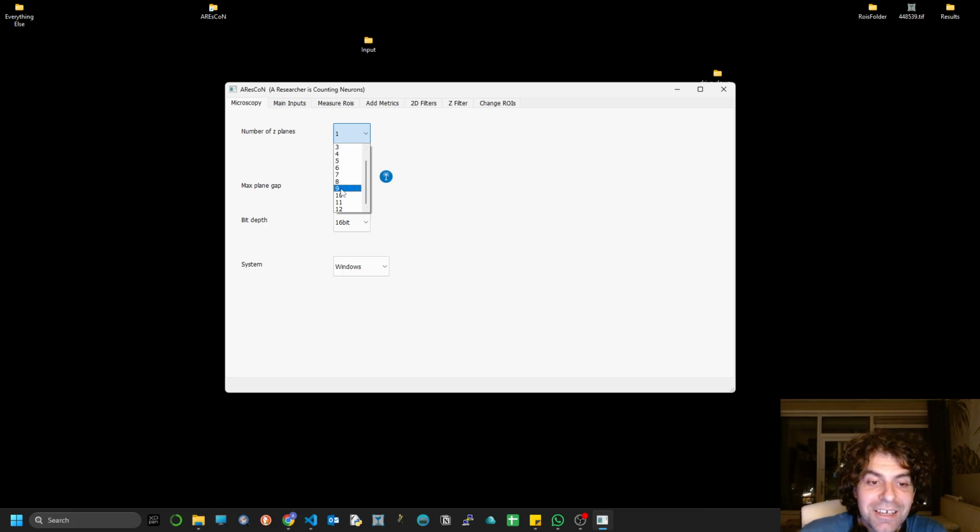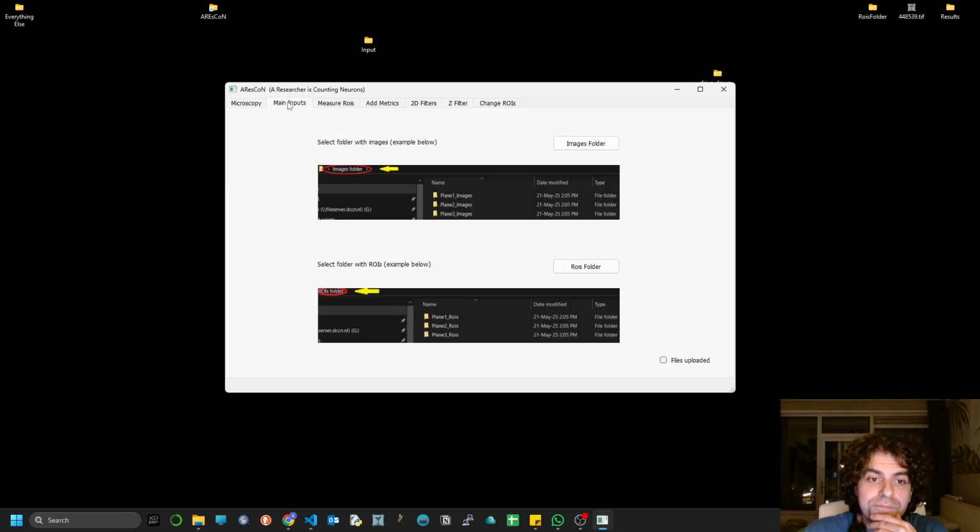But for now we have 9 planes, and if you have many brains that consist of different numbers of planes, of course what you want to do here is indicate the maximum possible number of planes. So there might be a brain with 4 planes, a brain with 9, and a brain with 12. If 12 is the maximum, then you put 12 here. Otherwise, it's not going to go across all your images. It will stop at plane 3 or plane 4 and so on. So 9 in our case.